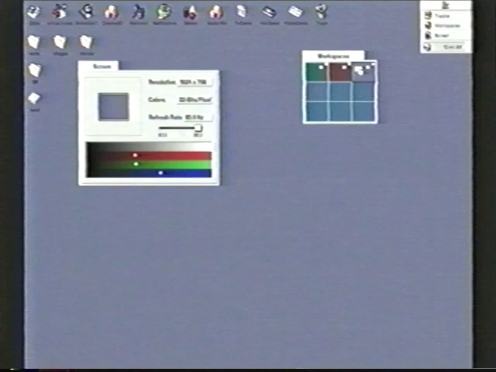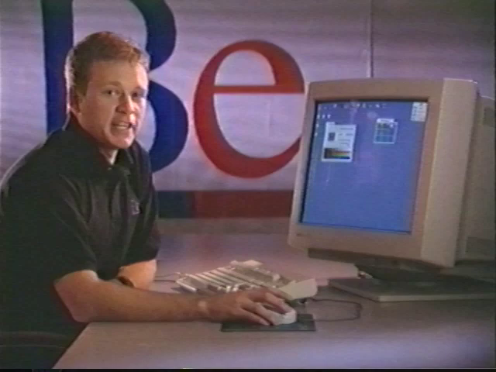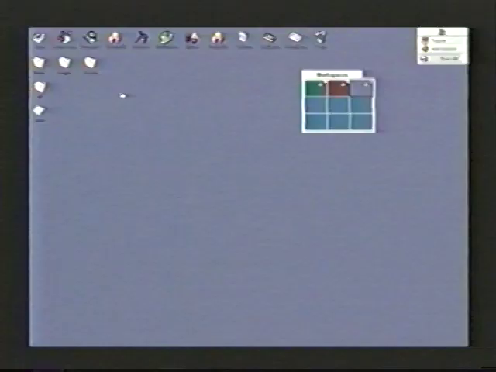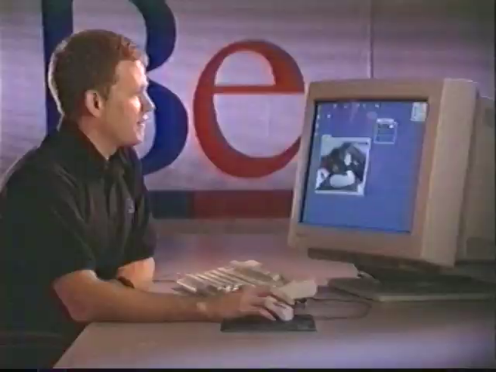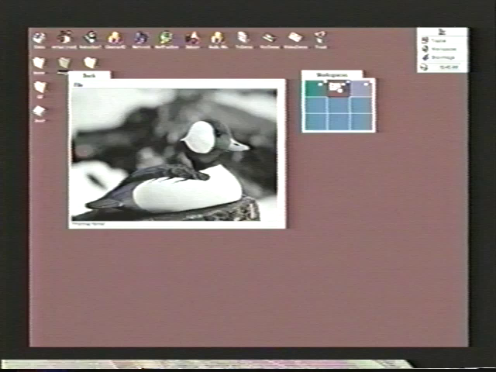This is a great way to organize how you work with your applications, perhaps productivity in one window, video editing in another. It's also a great way to preview graphics in different color depths. I'll bring up a graphic, and you can see what it looks like in millions of colors. And if I simply switch to the 256 color workspace and drag that graphic across, you can see what it looks like on an 8-bit machine across the internet.